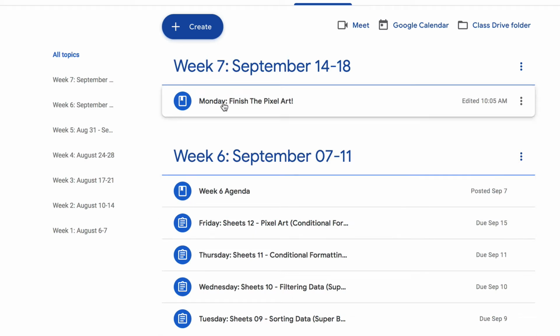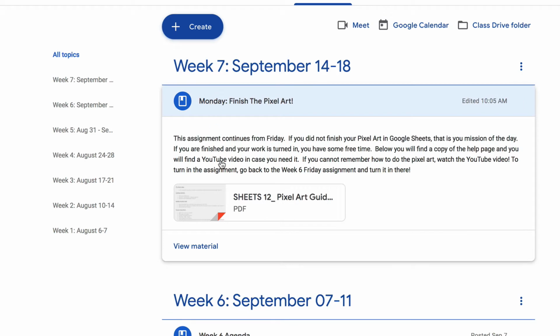All right. Now on this Monday material that I have posted on Google Classroom, if you drop that down, I do have the handout, the help page there that has all the steps, but I'm quickly going to remind you of how this works in case you need it.